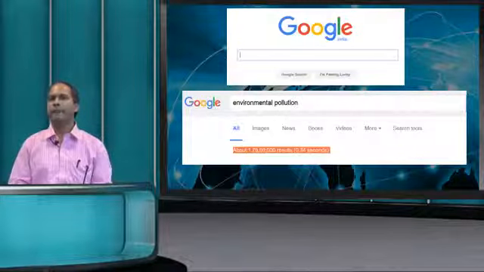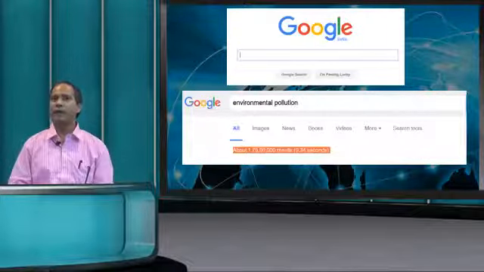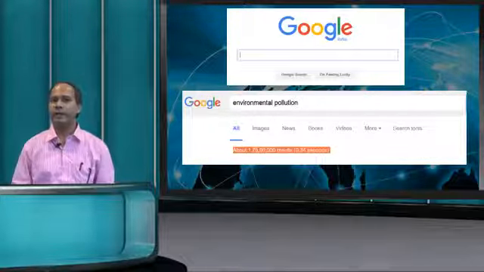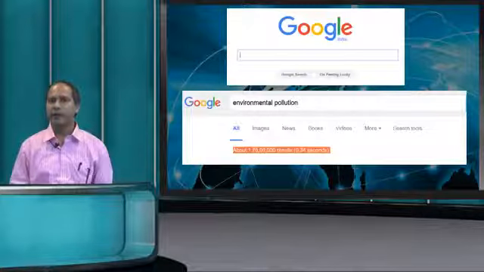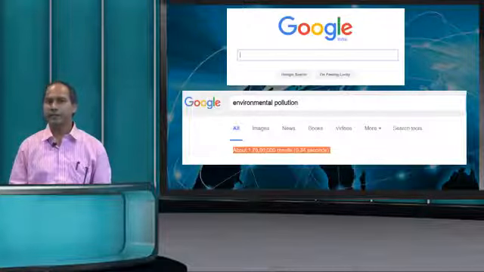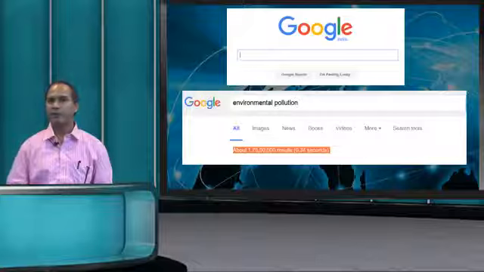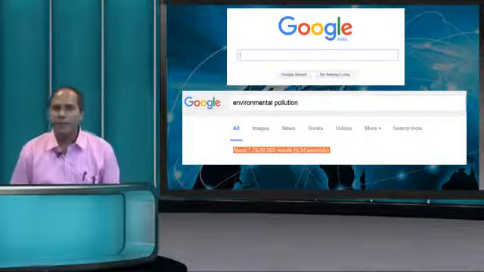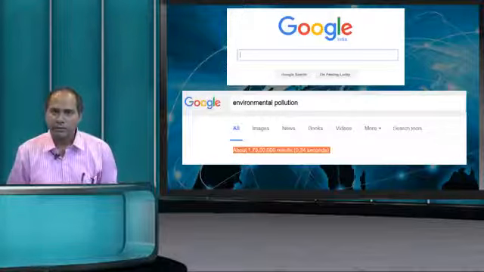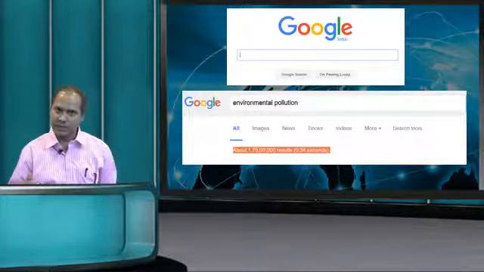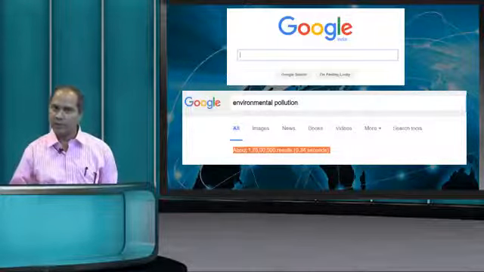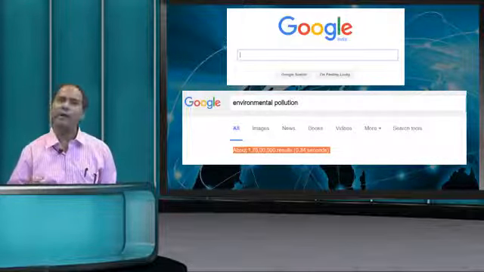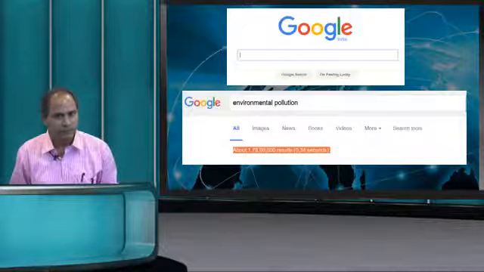Now if you closely look into the slide, the moment I have given the search query environmental pollution, it retrieved a number of results which is reported just below, highlighted, that is 1.75 lakhs. So within 0.34 seconds, Google retrieved 1.75 lakhs of documents related to environmental pollution.